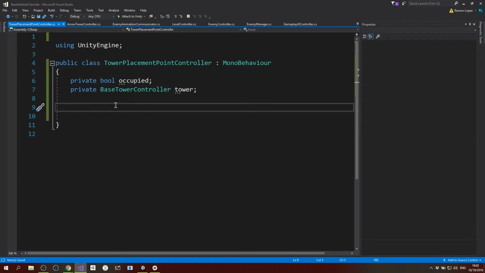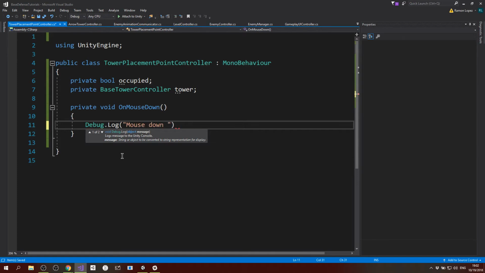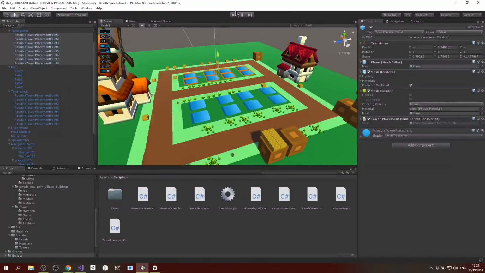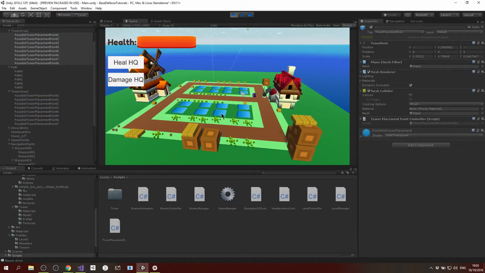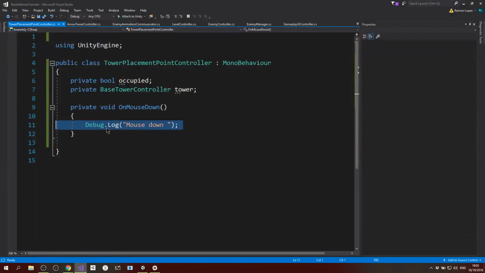So on mouse down, let me see if this works. Usually this betrays me, so I'm just going to do Debug.Log mouse down. So I'm going to check if my placement points will detect that I click on them, because many times they just betray me, honestly. So click, yeah, you can see that I'm clicking on them. You see that the mouse down message got written into the console. So good. So on mouse down, I will say, my friend, the GameplayUIController.instance.ShowTowerMenu, and I will pass in this guy.